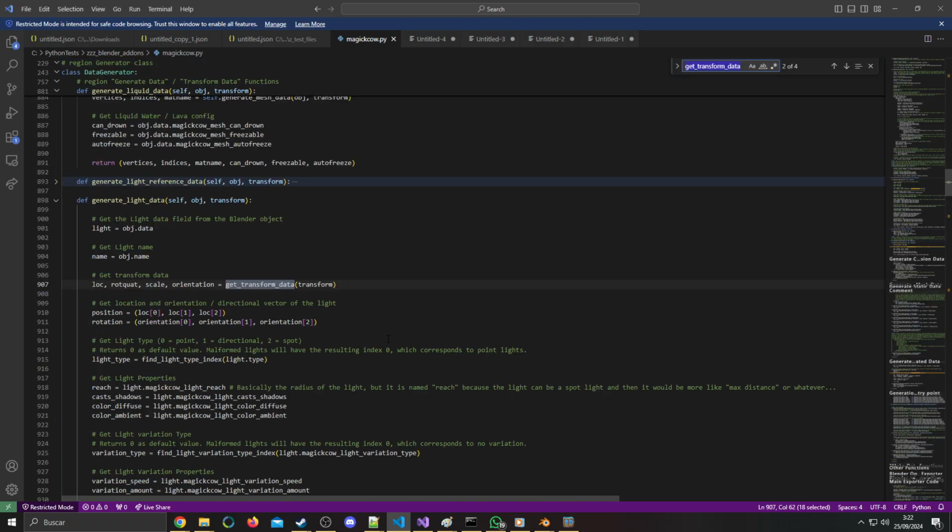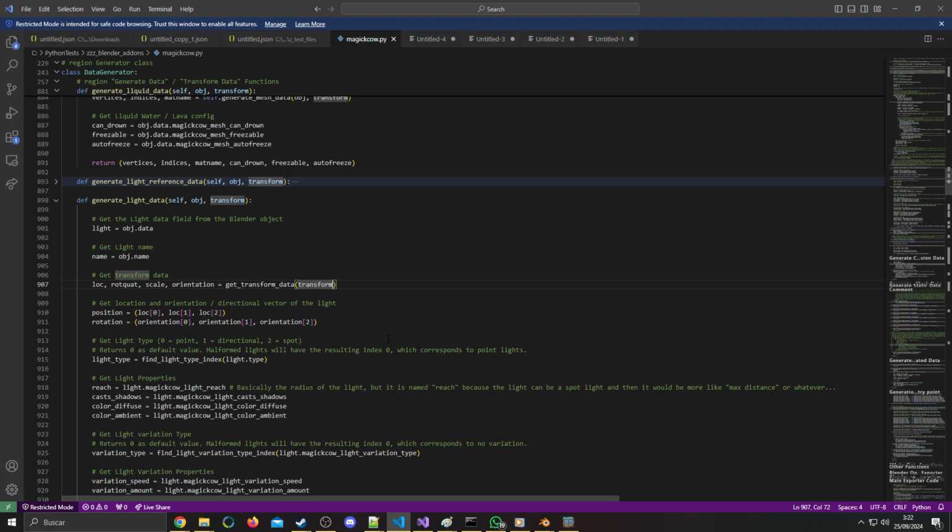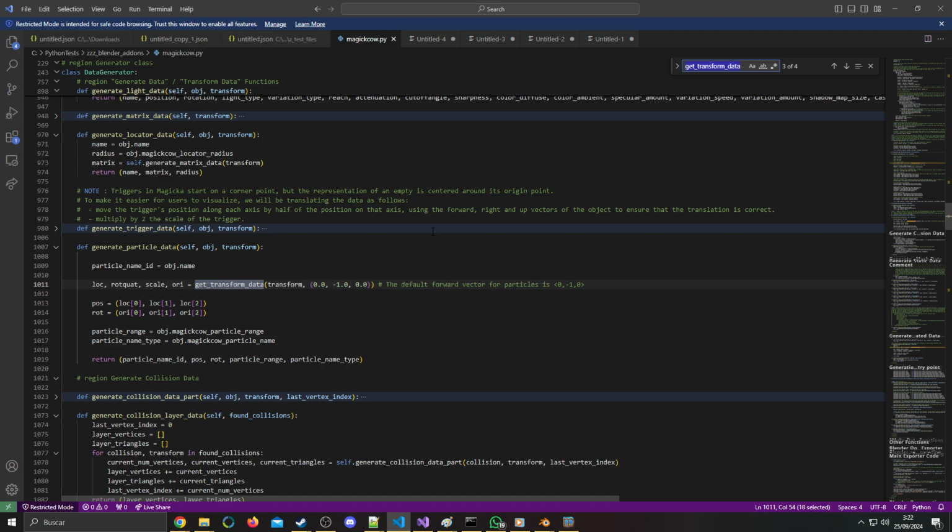If we look for it, we can see that we use the default call because by default it's 0, 0, minus 1 for the light, and it works exactly as intended. But if we look for the rest of the calls, in the case of the particles, it's 0, minus 1, 0, and that one is actually properly oriented and it works as intended.